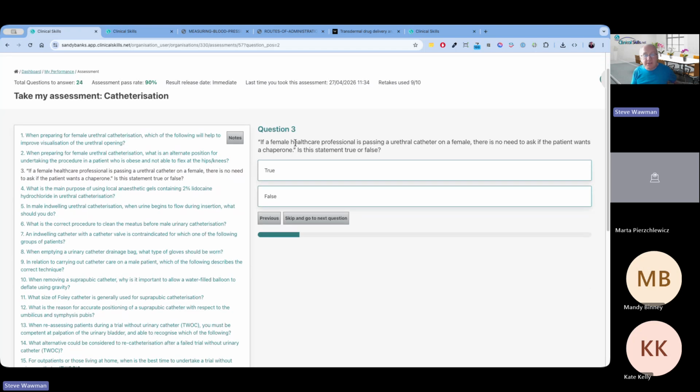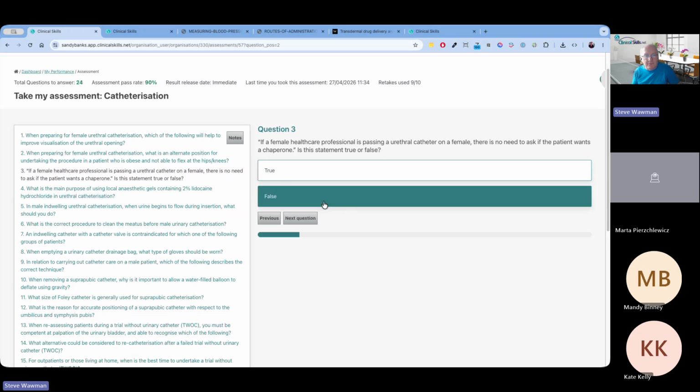The questions are different types. You could have true false questions like here. So for example, if we put that one there, for example, false. If a female healthcare professional is passing catheters, no need to ask if the patient wants a chaperone. I think that's false. I think you should always ask if they want a chaperone and not just assume.